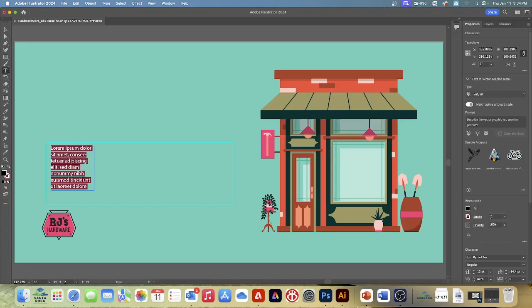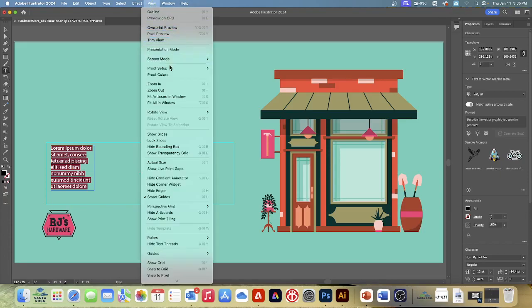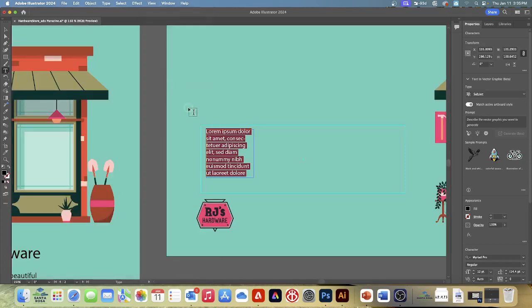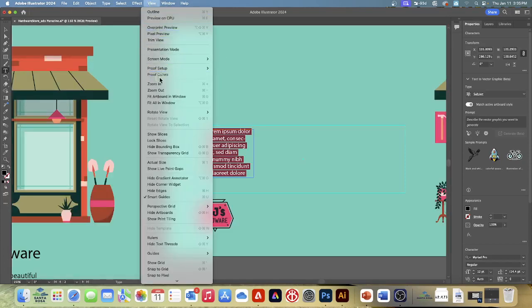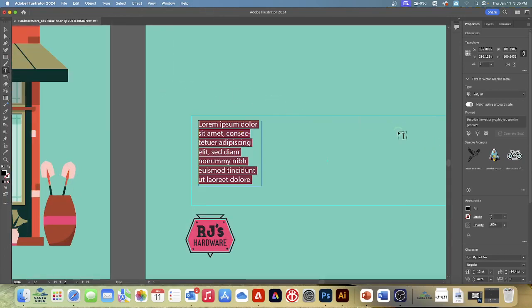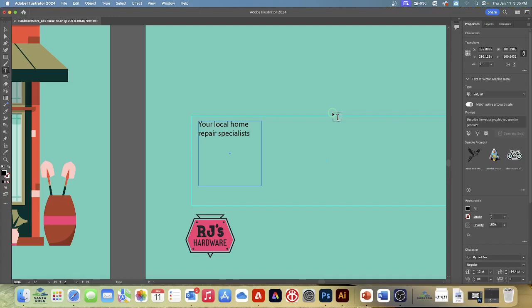Well, by default, area type objects are filled with selected placeholder text that you can replace with your own. So let's click View, and then we're going to zoom in. There you go. With the placeholder text selected, we're going to type "your local home repair specialists." No period. Notice how the text wraps horizontally to fit within the type object.